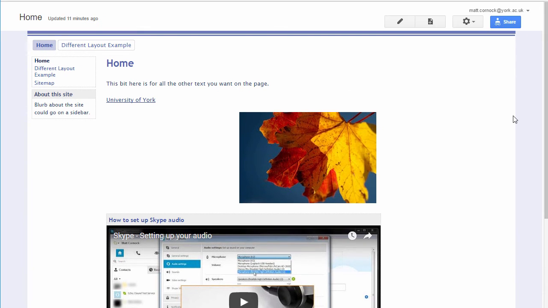So lots of different uses for Google Sites, and although it can be quite limiting, there are certain things you can't do with it, it does enable you to pull together a quick website that will showcase your work.